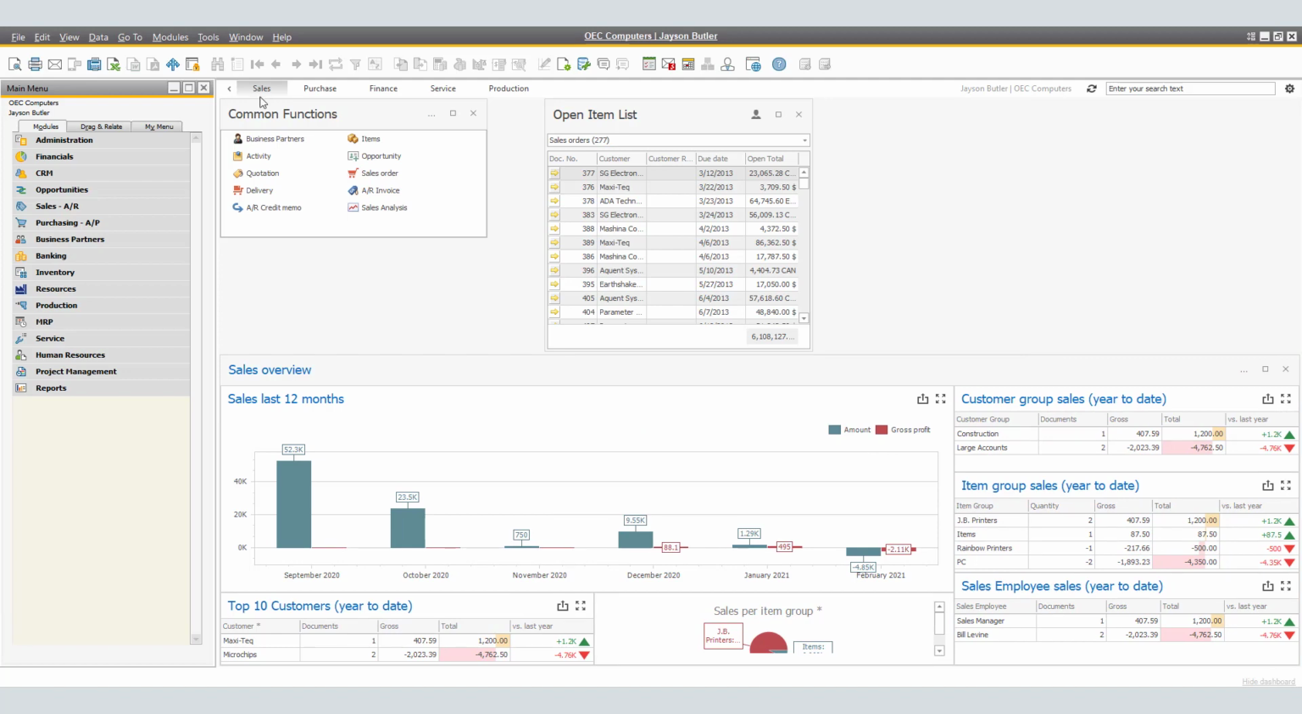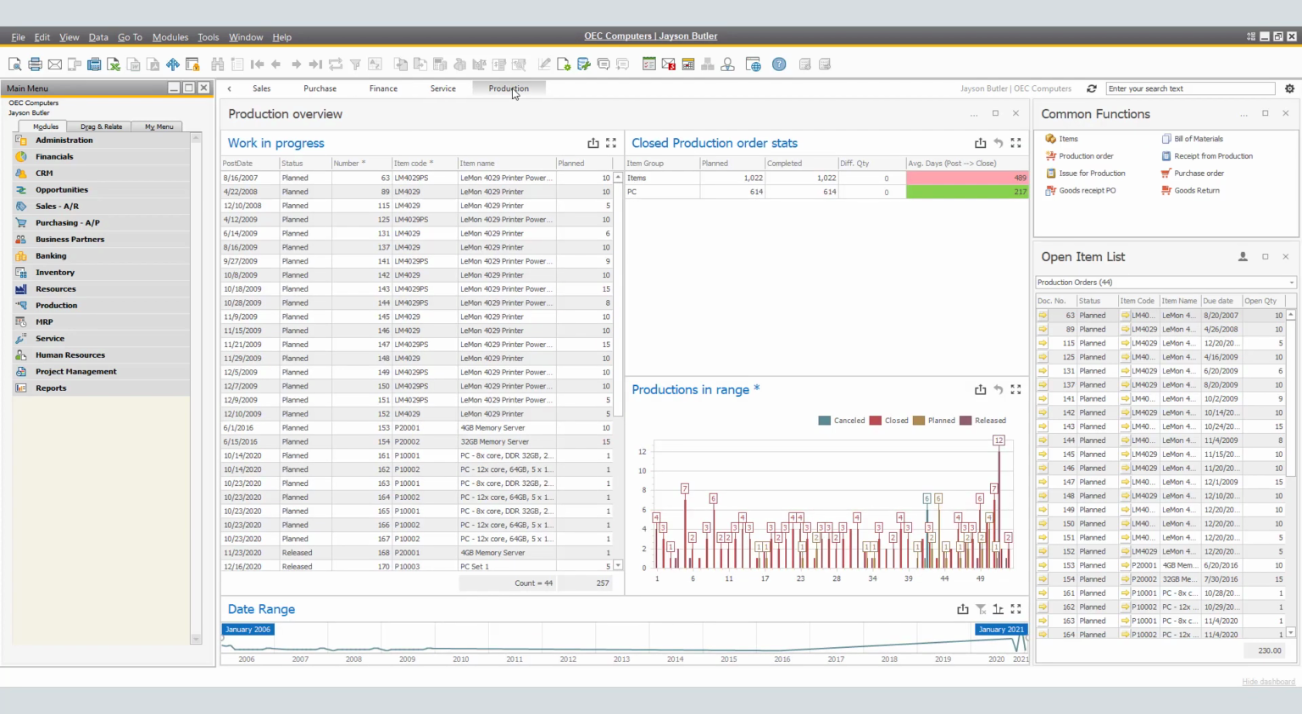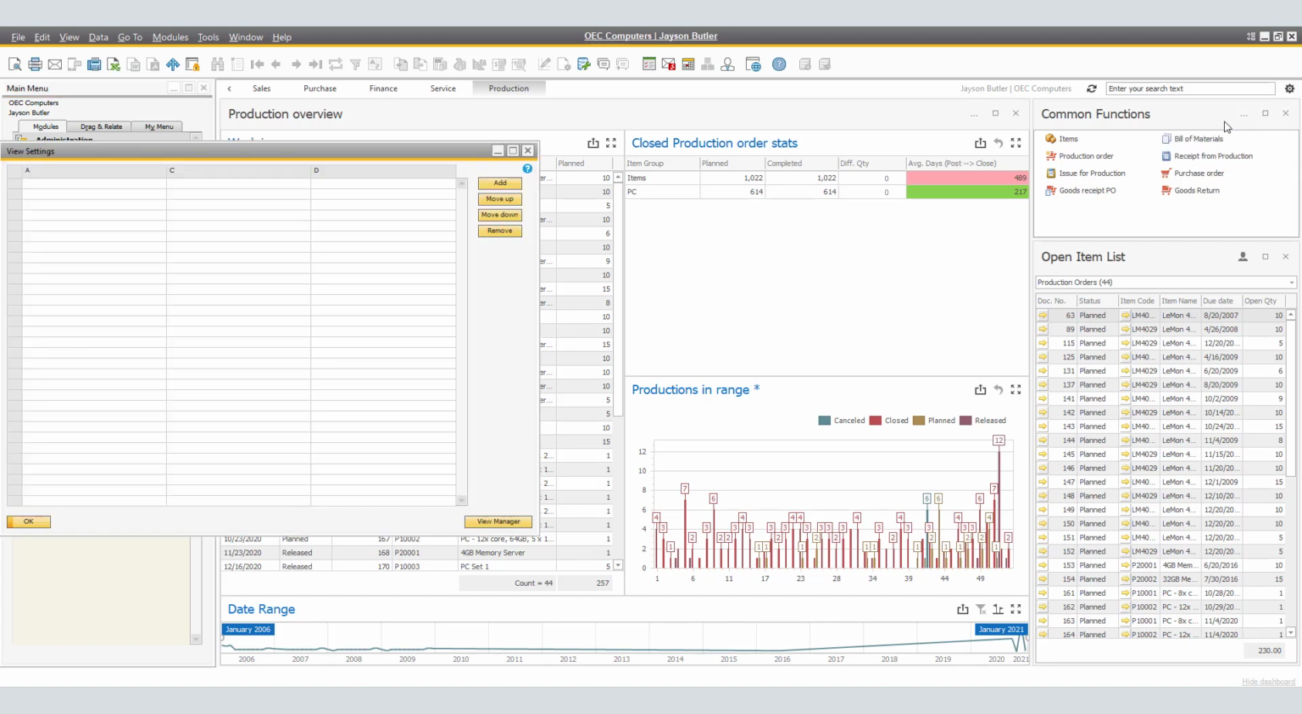As mentioned, we have our sales, purchase, finance, service, and production views. What if we would like to add our own view? To do so, click on Settings and click on Add Edit View Settings. Under View Settings, this is where you will see the views available to the user. If you like, you may select the line and move it up or down. You're also able to add a view or remove a view.